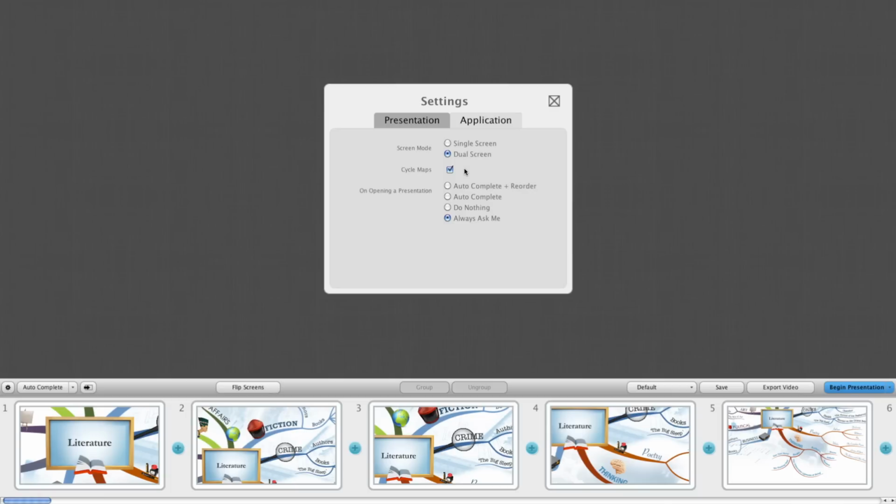The Cycle Maps option is a handy feature if we have a few maps open with presentations and we want to automatically present the next map after our first map is finished. Simply check to enable or uncheck to disable this feature.